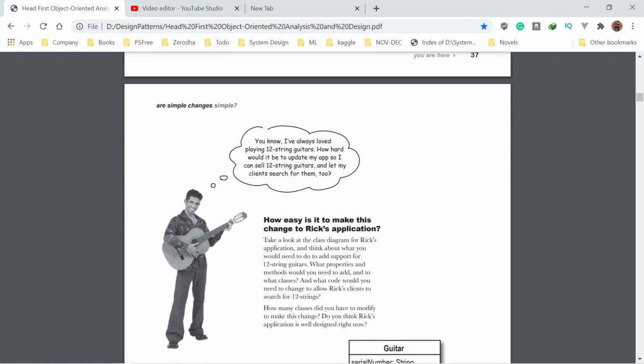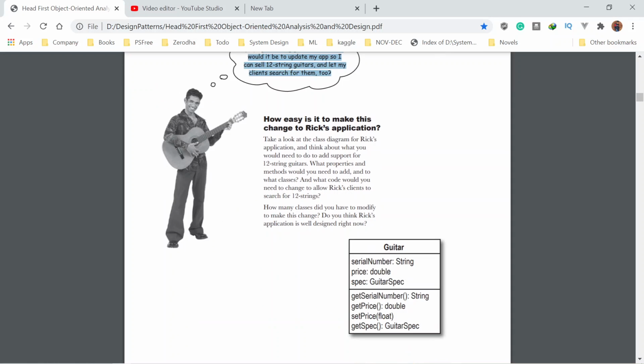I always loved playing a 12 string guitar. How hard would it be to update my app so I can sell 12 string guitars and let my clients search for them too? How easy is it to make changes to Rick's application? So let's add the 12 string.